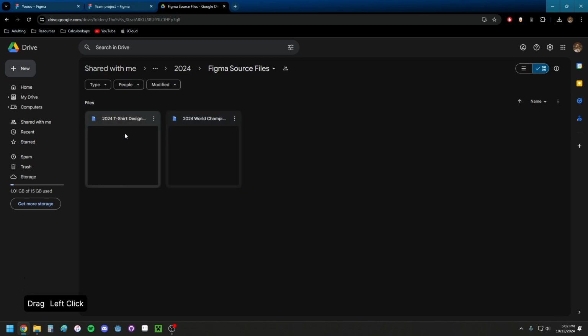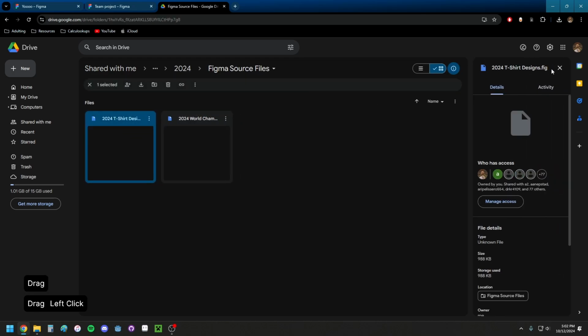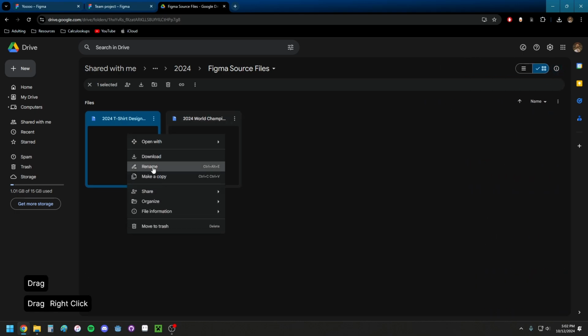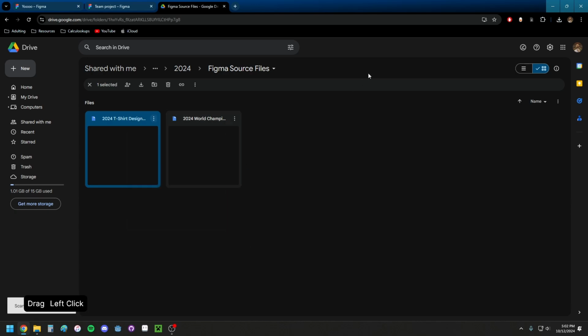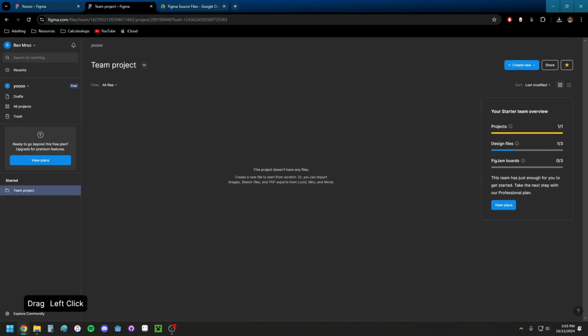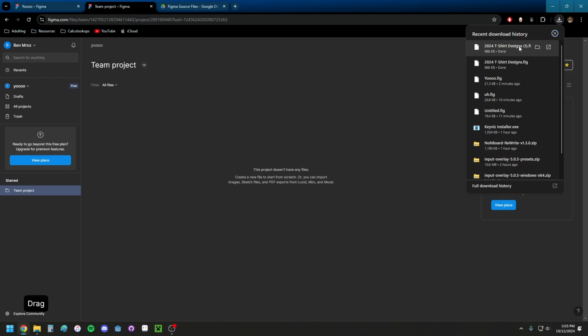You see these are .fig files right here. That's going to be how we do our version control for this. So I can take this, download it. You basically upload your Figma files here once you're done working on them. And once this is done downloading, we can just go right back in to our team project. We can even take it from up here if you're on Chrome.